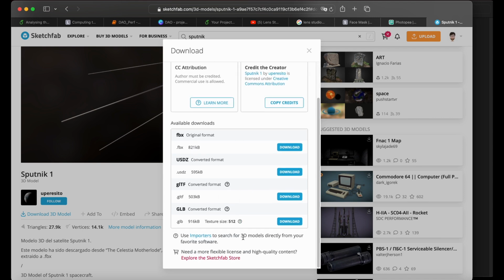You should be careful with the object that you're integrating into your lens, because you are limited to 10 megabytes for one lens, which means that you cannot really add very big objects, or let's say very detailed objects in terms of quality of the rendering. So this Sputnik is quite a simple structure, so I will not have any issue with it. I will download the GLB file, okay? And this GLB file here, I will be able to import in my project.